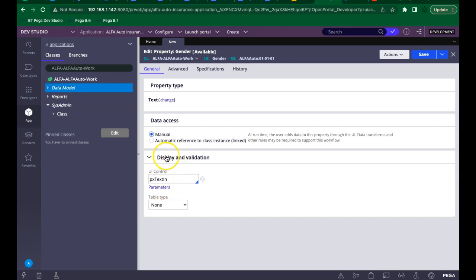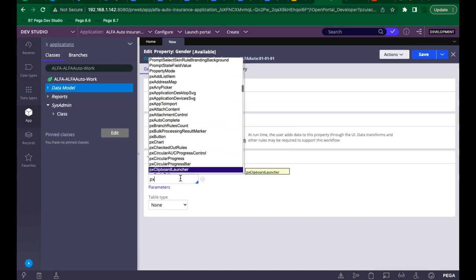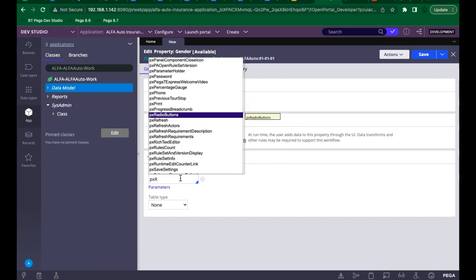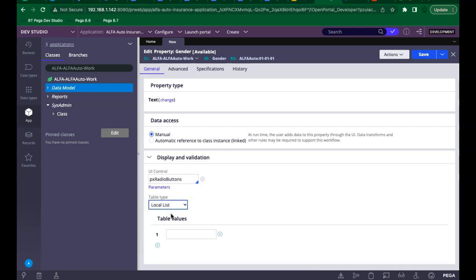How can I do that? That is a display option you are asking for. You want a radio button on your display, on a UI, right? So if you see here, it's clearly written there is a UI control which you can make use of to change that. If I remove that and look up radio buttons, there is something called PX radio button which you can use. See this? We can choose this radio buttons. Okay, and then what should be the values for this? It should be true or false. No, I don't want true or false. I want a local list which tells male and female.